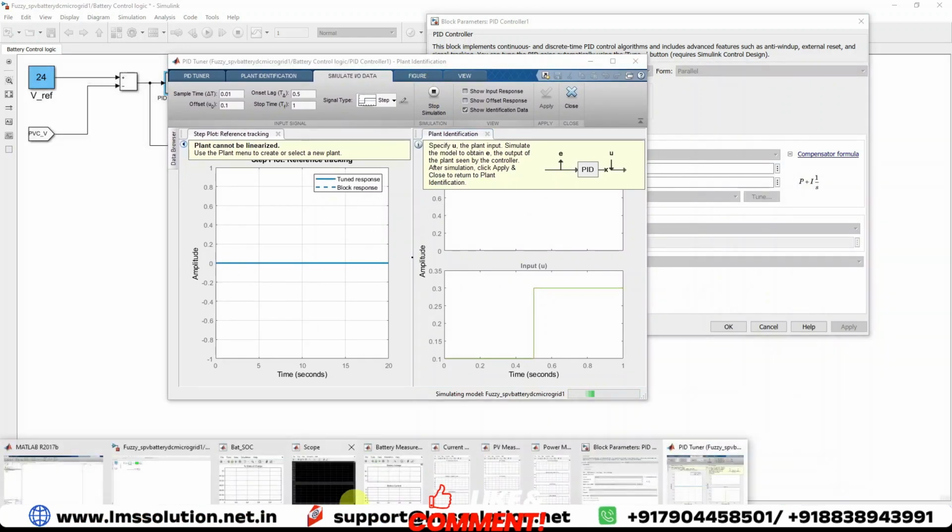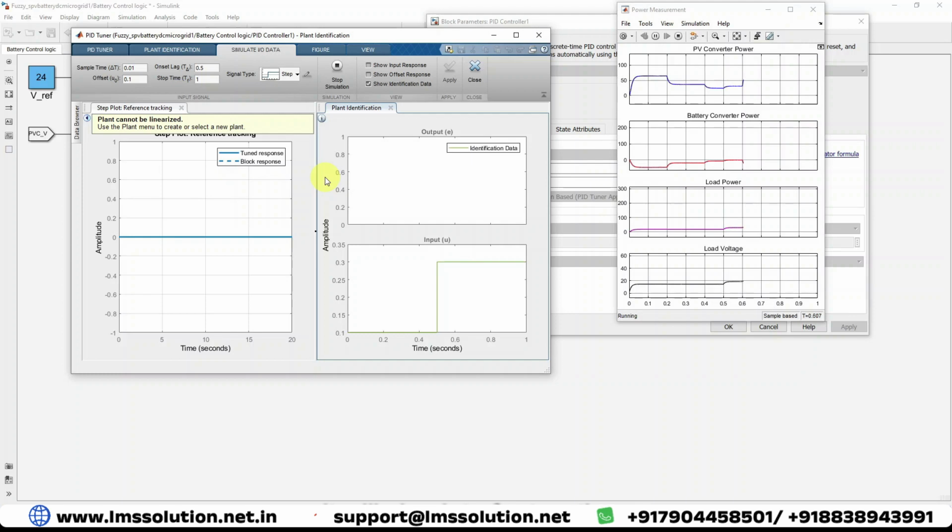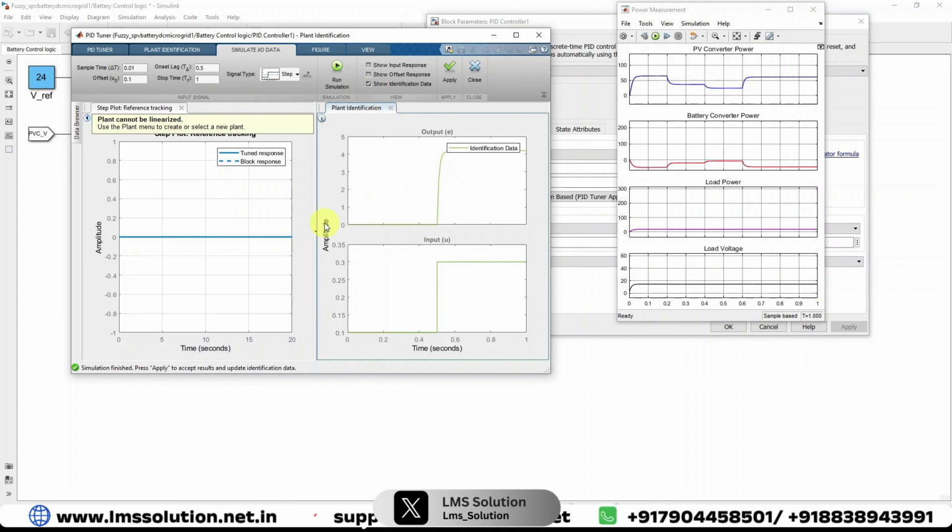Here when you simulate the model, you just have to press the play button. Just wait for some time. The model will simulate. It will simulate two times in order to gather the identification data. After completing the simulation, you will get the data. Now we can see that the data is available here. Next, you go to apply and then close this one.